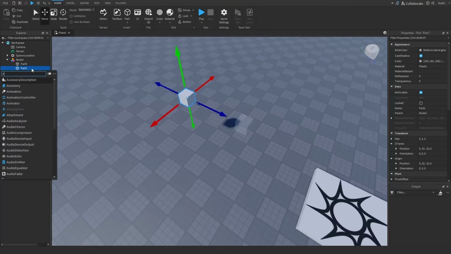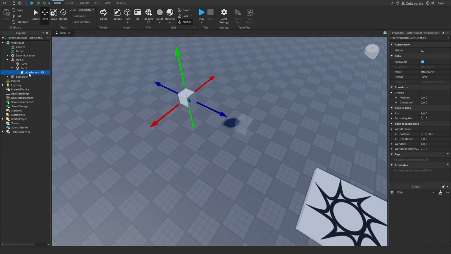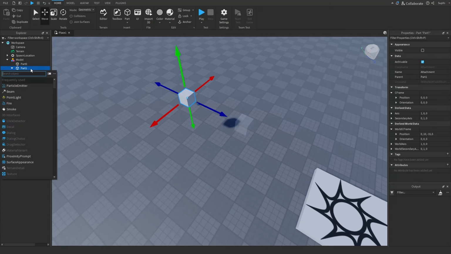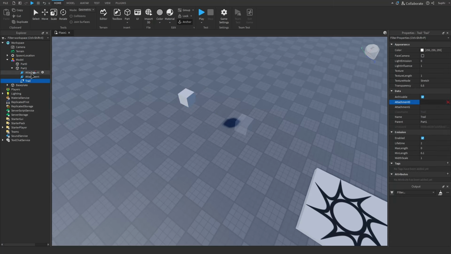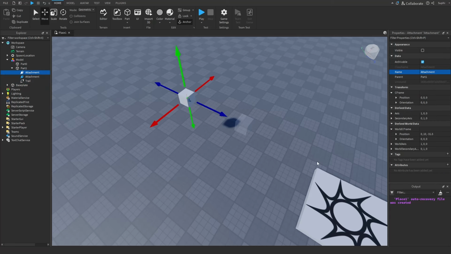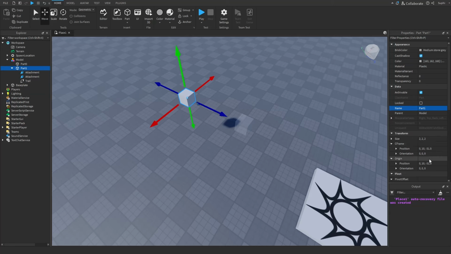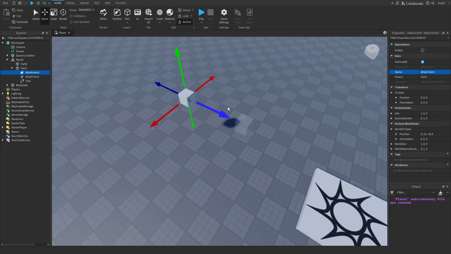So I'm going to first add 2 attachments and a trowel. And I'm going to set attachment 0 to one of these attachments and attachment 1 to the other attachment. And let's now move these attachments. So because the part has a size of 2, I'm going to move the attachment by half the size, which is 1. So for one of the attachments, it's going to go up by 1 stud. And the other attachment is going to go down by 1 stud.